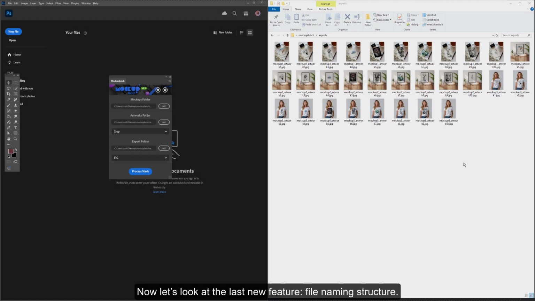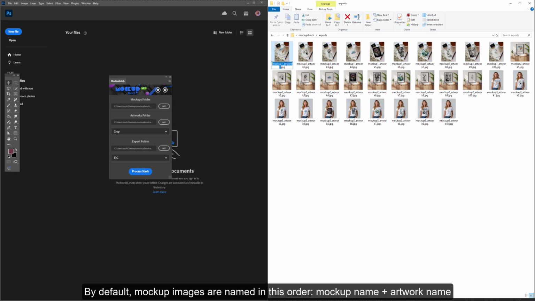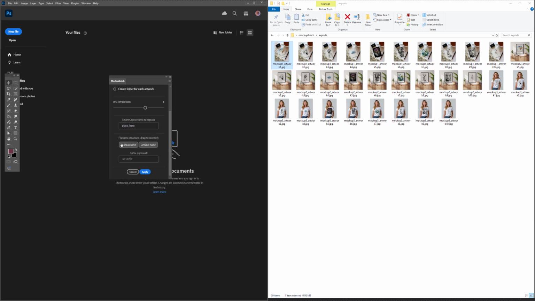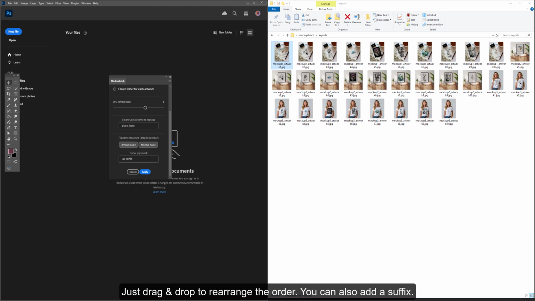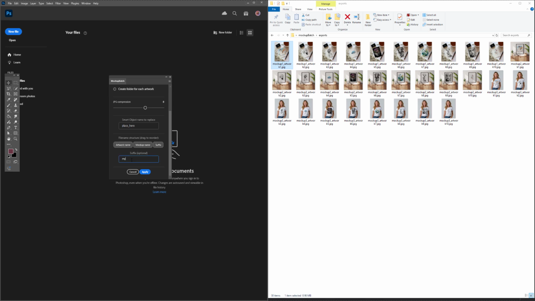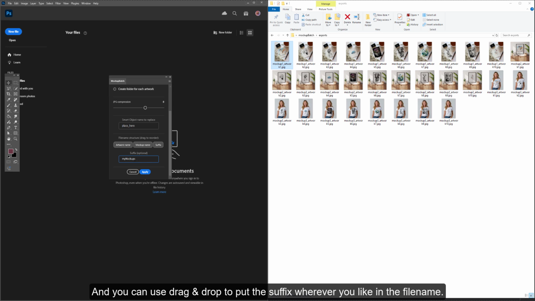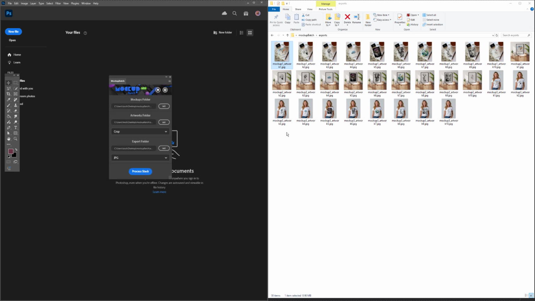Now let's look at the last new feature, file naming structure. By default, mockup images are named in this order: mockup name plus artwork name. You can change this in the settings. Just drag and drop to rearrange the order. You can also add a suffix, and you can use drag and drop to put the suffix wherever you like in the file name. Don't forget to save your changes after editing.